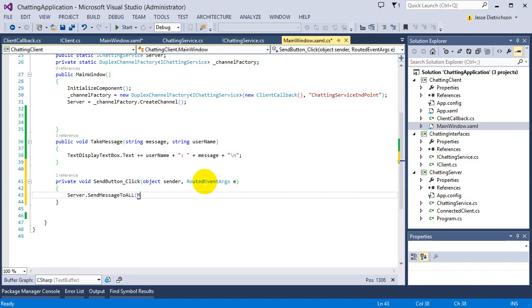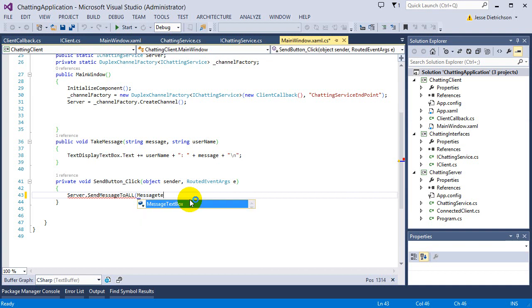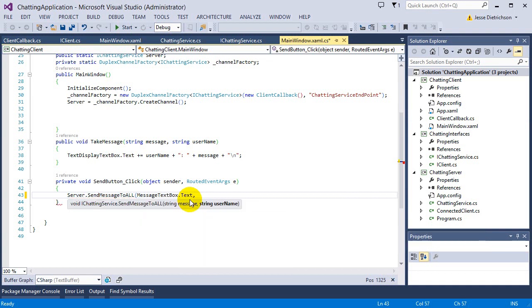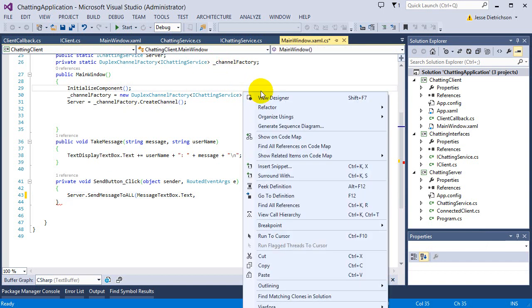Why is this not showing me? I hate this bug. Message text box. Why is this happening? I need to restart Visual Studio real fast. Okay, let's see. Message text box dot text, and then the username, which is, what is that called?